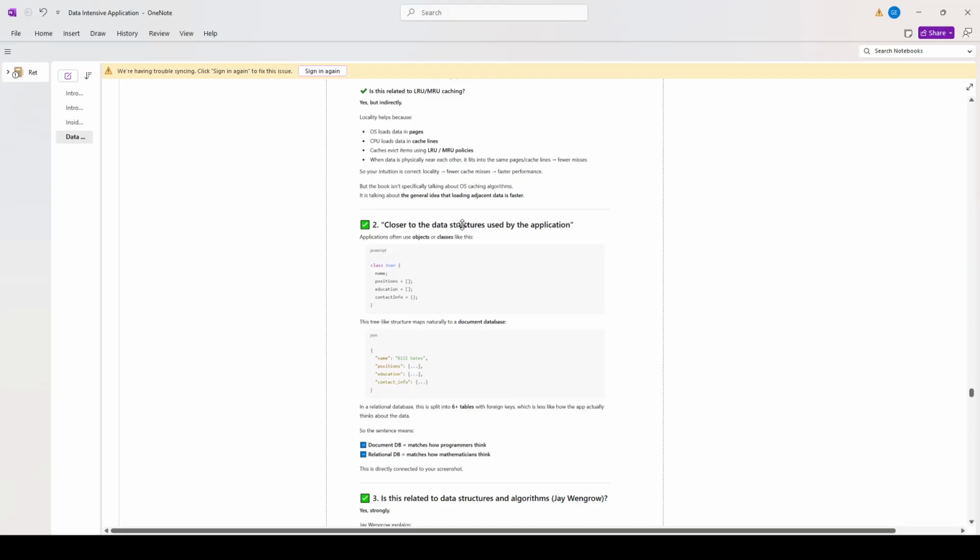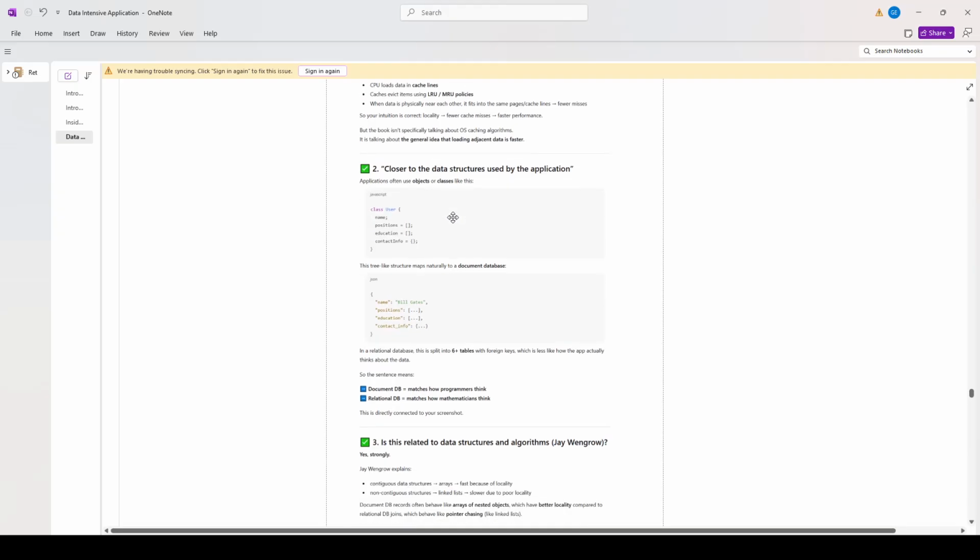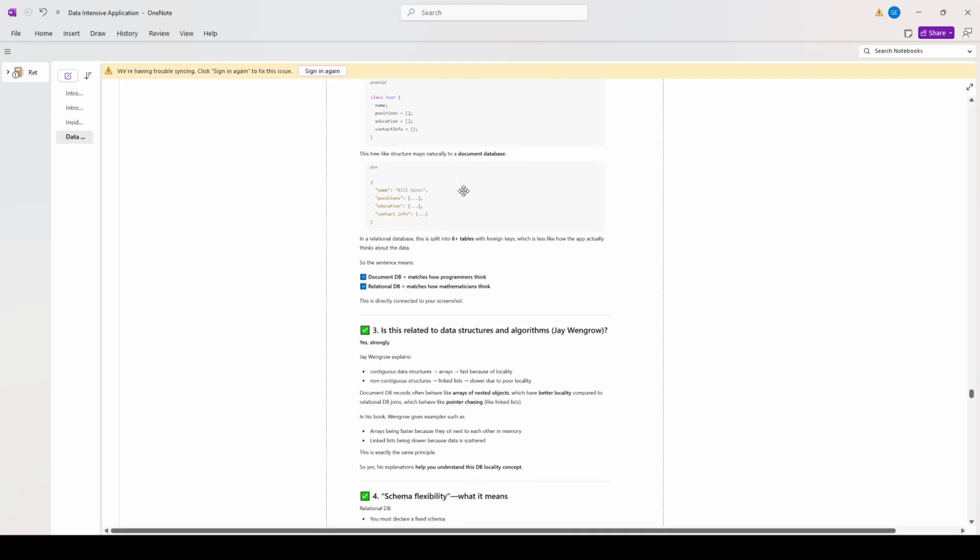It has the advantage of spatial and temporal locality already provided by the OS. But the book isn't specifically talking about OS caching algorithms. It's talking about just the database user space code. It's talking about the general idea that loading adjacent data is faster.